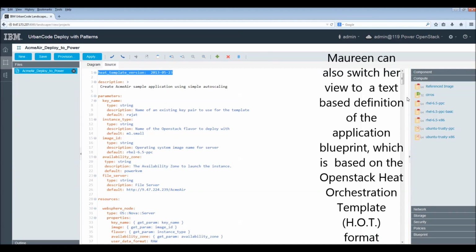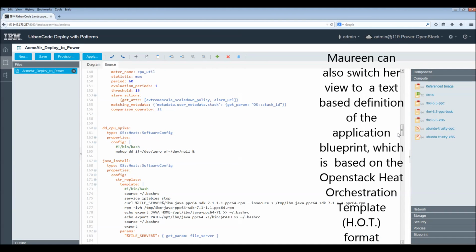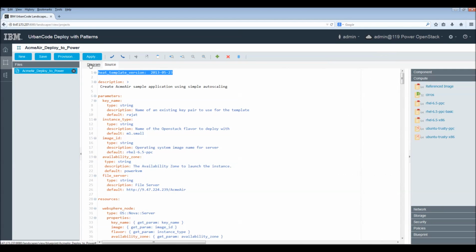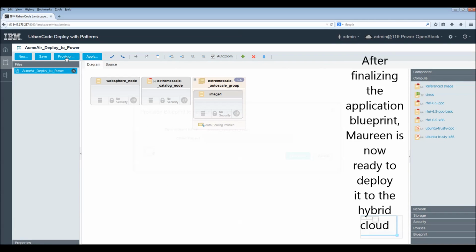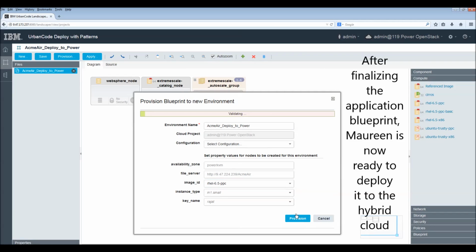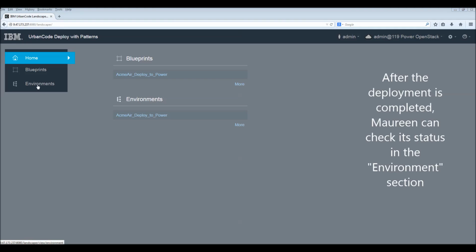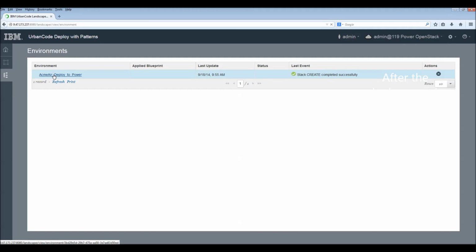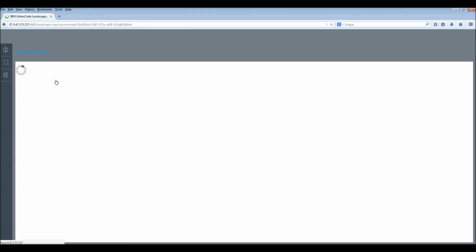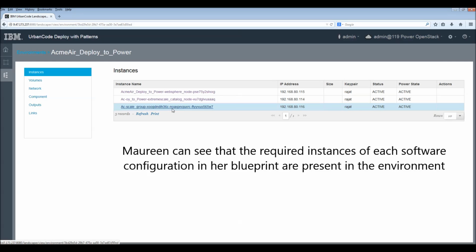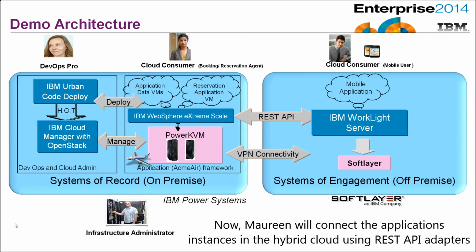Maureen can also switch her view to a text-based definition of the application blueprint, which is based on the OpenStack Heat orchestration template format. After finalizing the application blueprint, Maureen is now ready to deploy it to the hybrid cloud. After the deployment is completed, Maureen can check its status in the environment section. Maureen can see that the required instances of each software configuration in her blueprint are present in the environment.